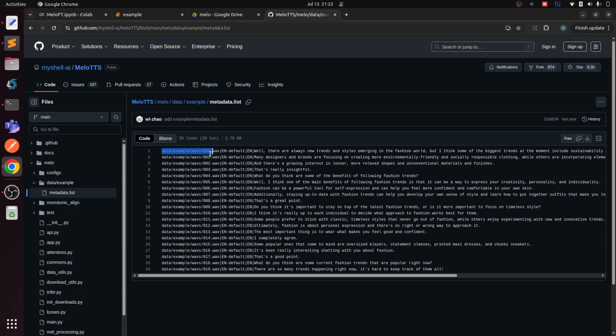We will have our data inside the example directory. We will have a waves folder, and then we will have our files, and I'll show you that also. So this is the path to audio files. Then this is the language, en, default en. You can keep it like this only, and then there's the transcription.